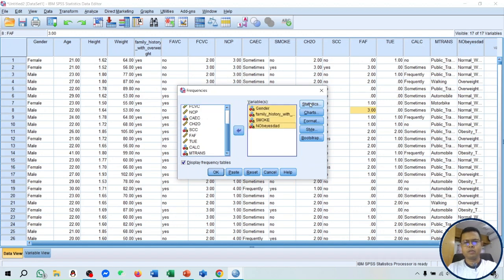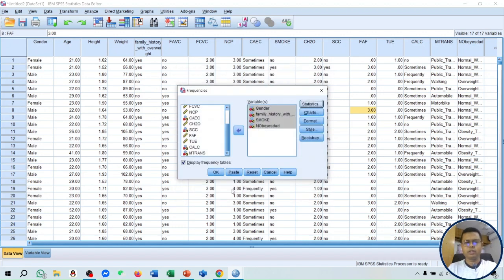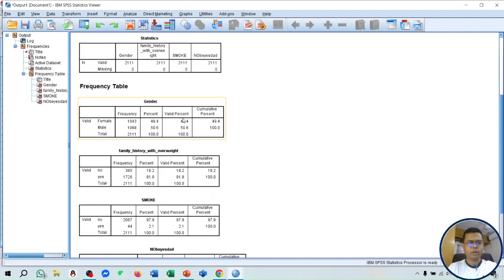So you can click on Statistics. Here you will find some options. There are lots of options in here. What do we want? We want to investigate the central tendency: mean, median, mode. Okay, that's it, mean, median, mode. Then go to Continue and just click OK.